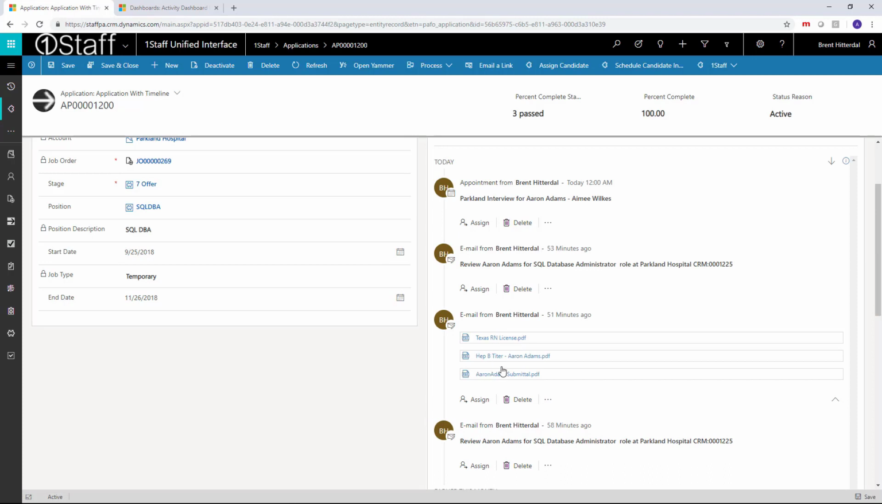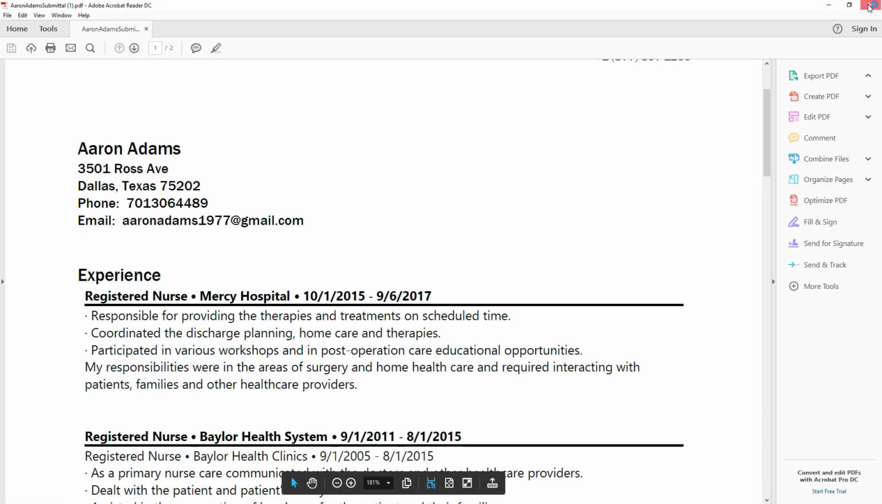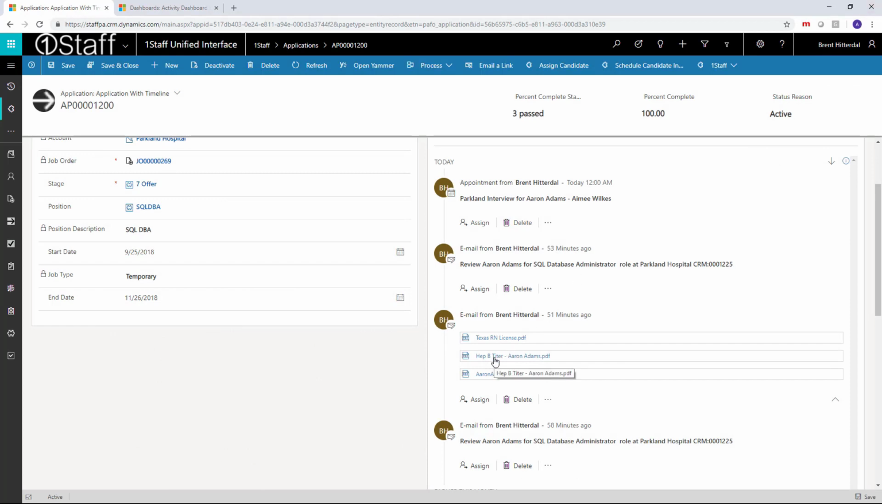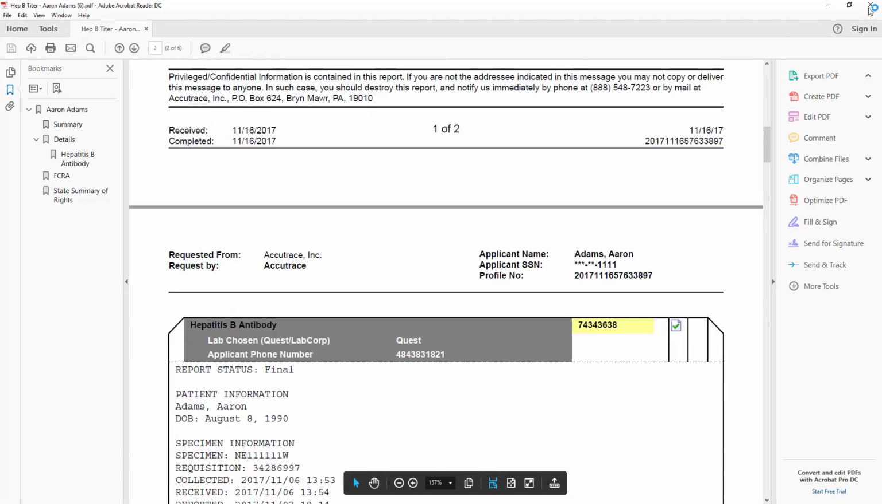I can see that these were the documents that were sent out. We can do branded or blinded resumes. To open these up, I just need to click on that. This is an example of the resume we sent out. I can see also that a hepatitis B titer was required for this position. I sent one of those out as well, and that's attached to the record.